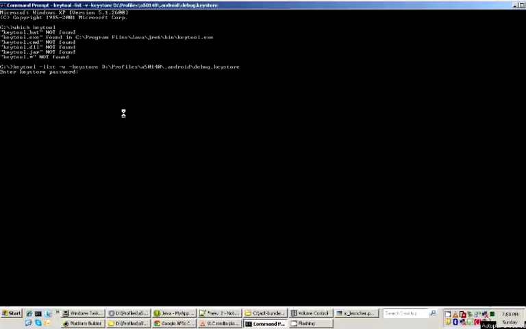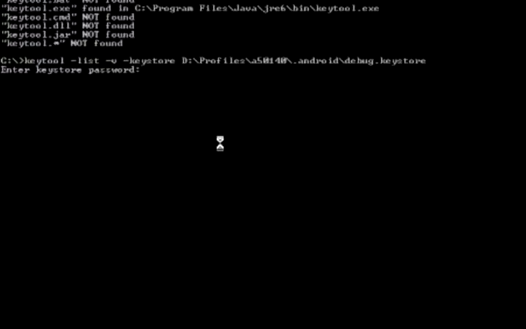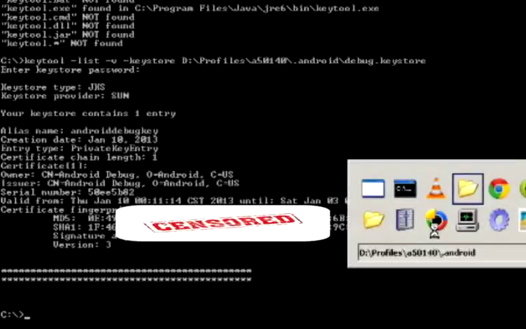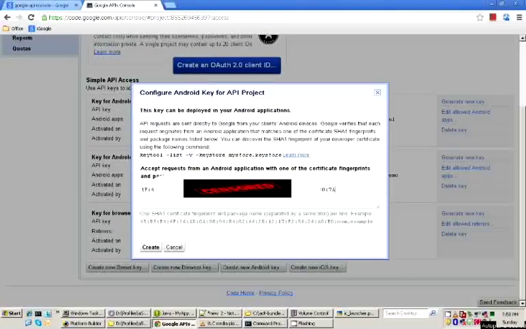And then the system will ask you for a password. Just type in android. There you go. Where do I get that information, that the password is android? It's in some documentation outside. So for now, just type it in, and you can get this kind of information. Here is the SHA1 fingerprint of your debug certificate. So I'm going to copy that over into our form.